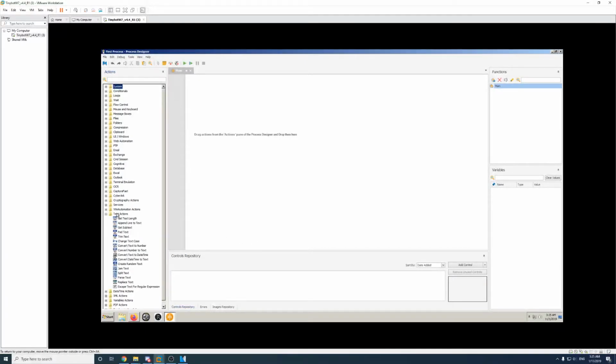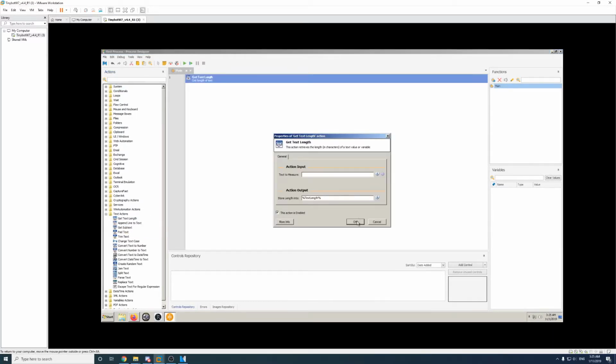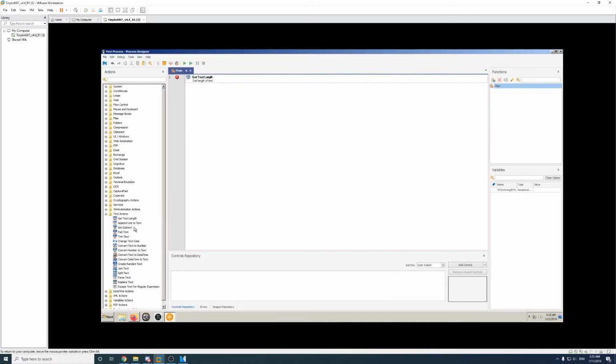Alright, so we have text actions here. We're able to get the length of text. So I'm going to add that. I'm going to press OK, and it's going to throw an error, but that's alright.